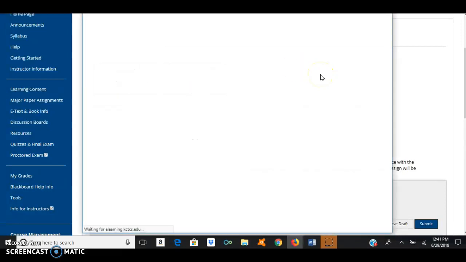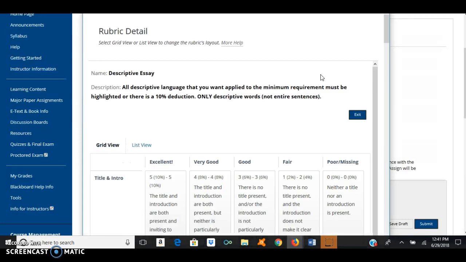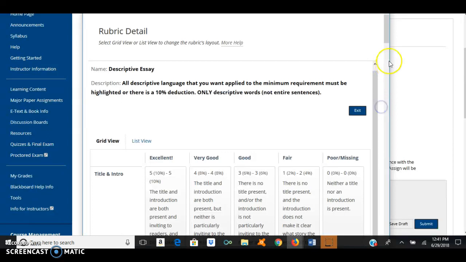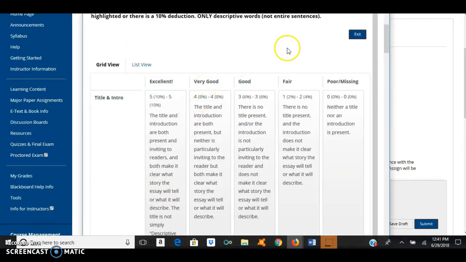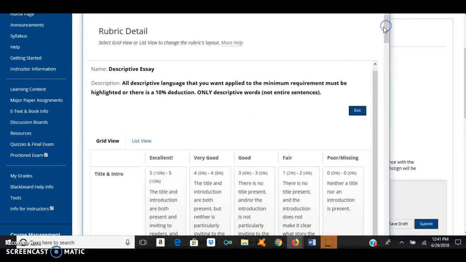This is exactly like the other one that you saw, if you read the section above where it was posted in Word format, it has all the same information. So you get 5 points for the sections on this side. Please read this in its entirety. This also says all descriptive language that you want applied to the minimum requirement must be highlighted, or there's a 10% deduction. And the minimum requirement here is 2 examples of each sense. So there's 5 senses, and you will do 2 examples in each one.